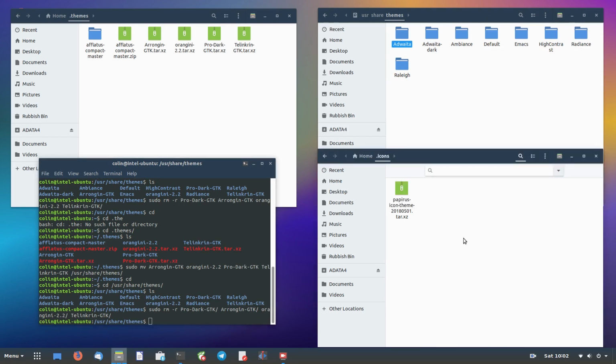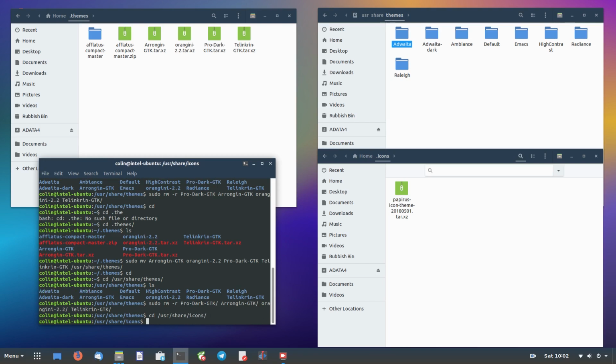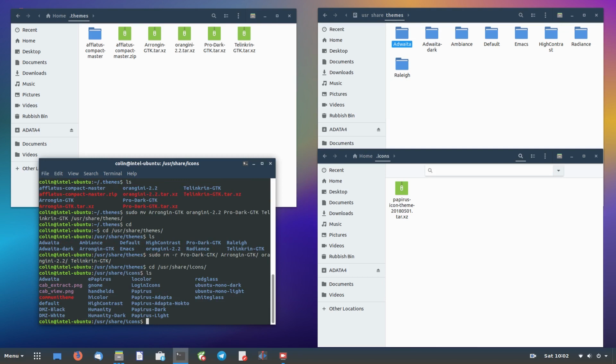And then we'll go to change directory, user share icons, list that out, and the Papirus ones are there. So what I'm going to do is sudo remove -r, and we're going to use the wildcard again and spell that out, Papirus and wildcard, and that should delete anything with the name of Papirus.